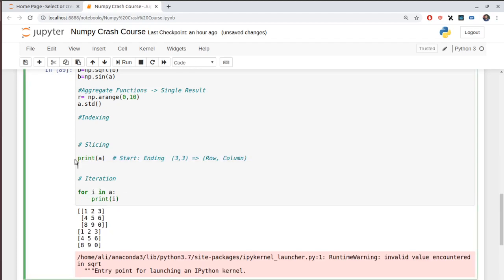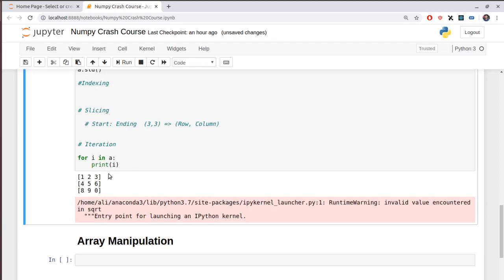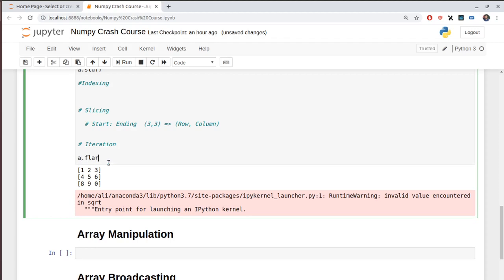Okay, this is getting a little confusing here, so I'm just going to close this one. You can see what it returns here are all the individual rows, and the reason for that is because if you just specify one index here, it's going to iterate over the rows and not over each and every individual element. So in order to iterate over each individual element, we could use a flat function. The flat function is going to return every single element of our array. So let's try to use the a.flat function right here and see what it does.